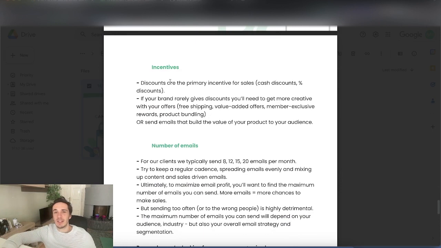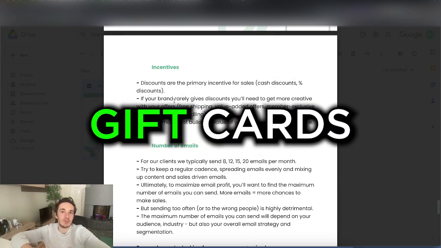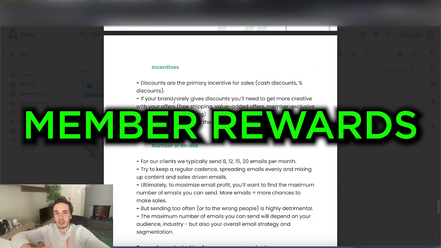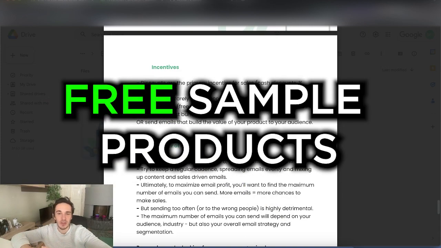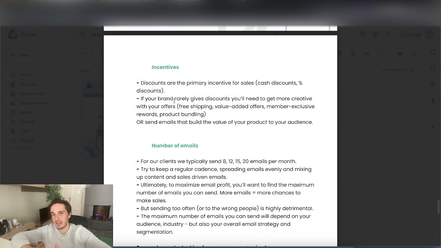Incentives, you can use a discount. However, that's the least creative way. You can come up with free shipping, maybe a gift card, maybe member exclusive rewards, product bundling, free sample products, and so on. So there are many ideas that you can use to incentivize people.